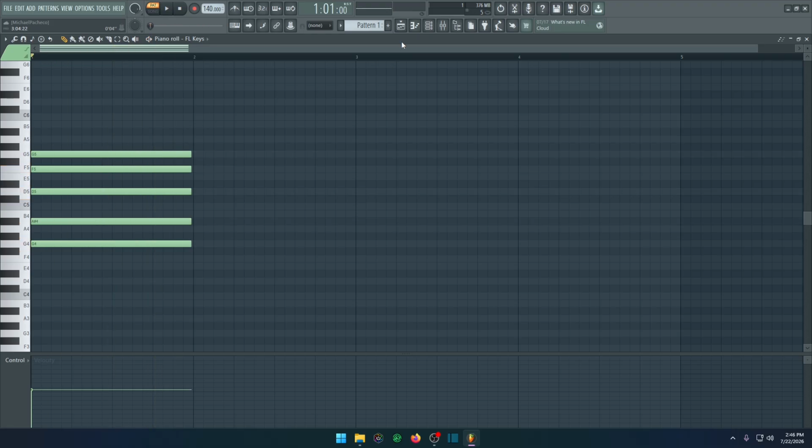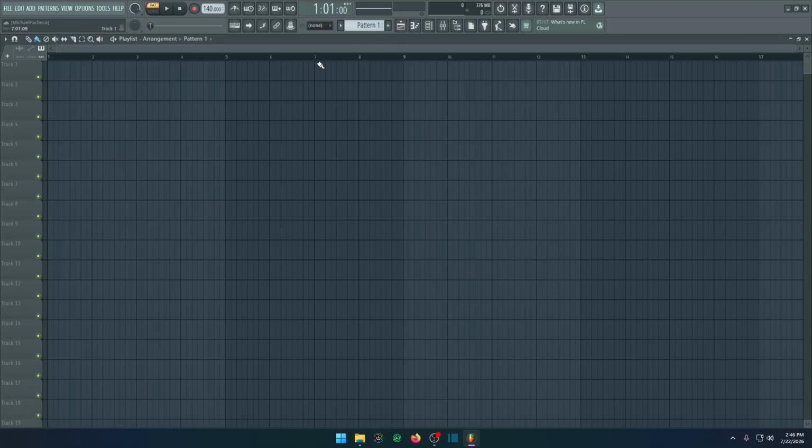So then now you have a pattern. So then now, since you are on pattern 1, you can paste it on your playlist. Now you might ask, okay, so I have this first chord. I want to add a new instrument.